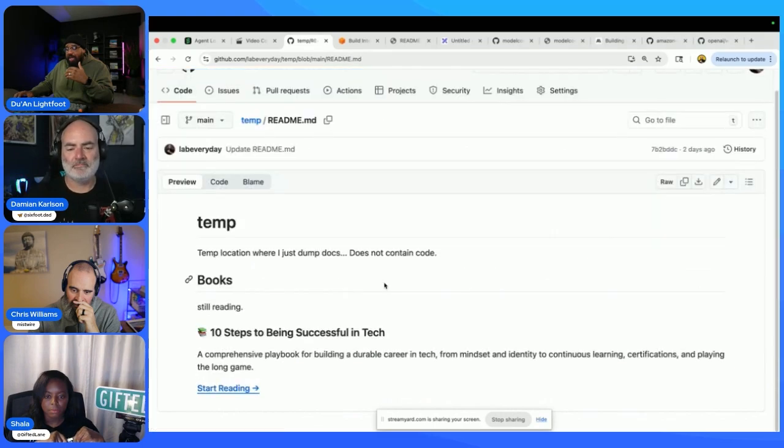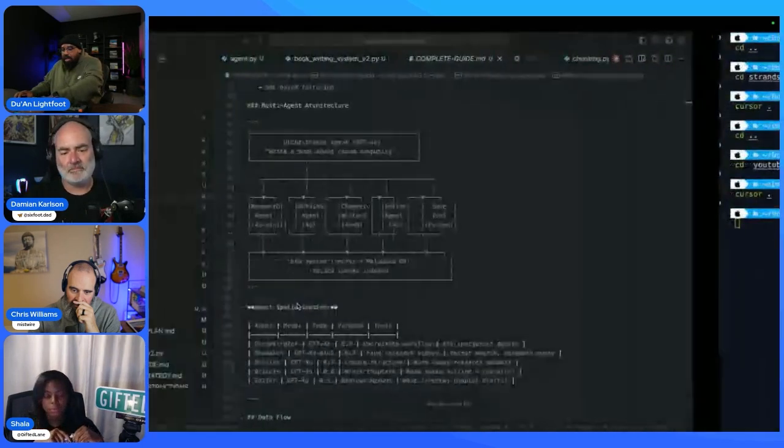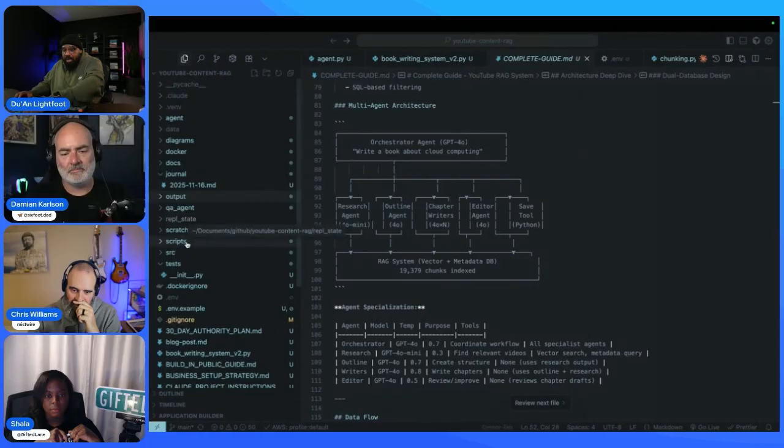If we look at the table of contents for the book, I'll give you a high level, then I'll let you all go, because I know I could do this all day.